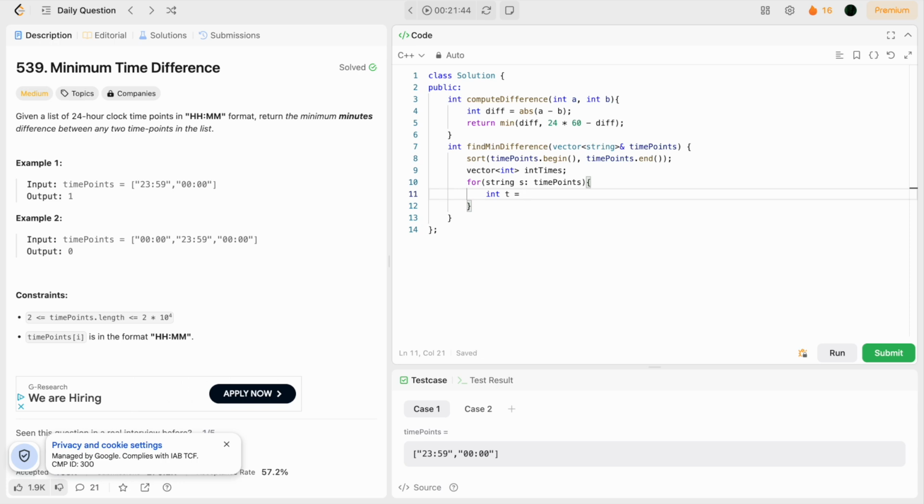To convert, I have stoi of my string dot substring of 0 to 2. So this is actually the substring from 0 to 2, which is the hour representation. I'm going to multiply it by 60 to make it minutes. Plus now I'm going to take the minute representation, but I'm taking now the rest. That's all, this is the int representation.